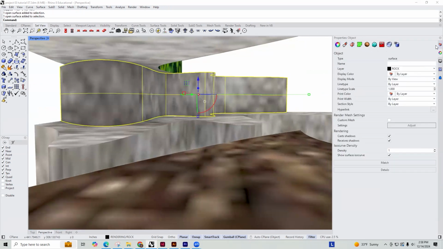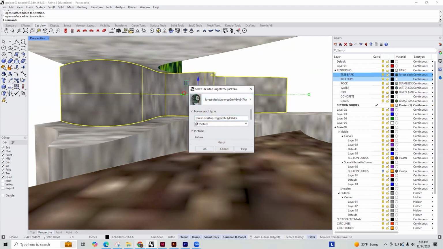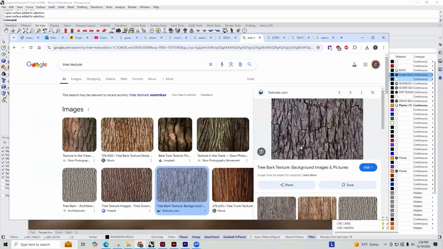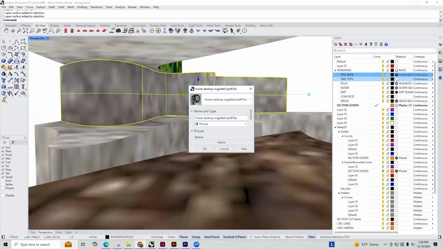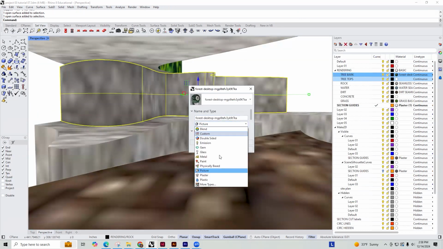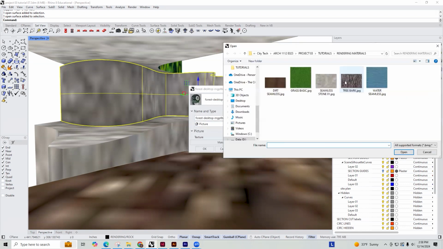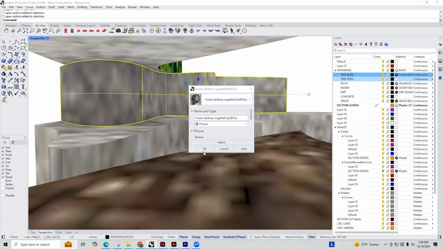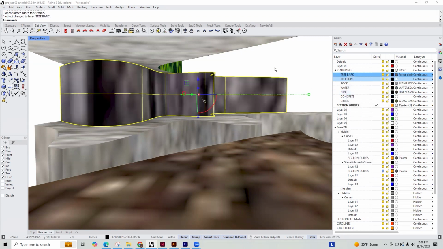So let's go back to our tree bark layer and let's download an image for a tree bark. So save image as, again, make sure that it is a JPEG. I'll call it tree bark. All right, let's change this picture. Tree bark. All right, and I will change object layer.